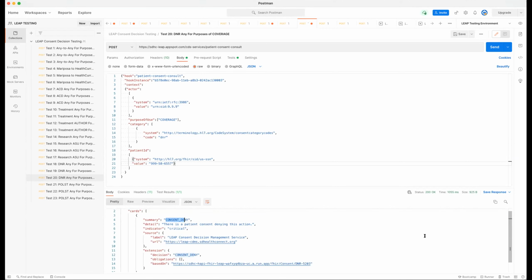So just a quick coverage point. This is true in most cases, like ACD or advanced care directives, DNR, a lot of those MPOLs, there's a base policy of deny. You don't get access to it unless you can assert specific purposes of use and you're a known entity within the system.